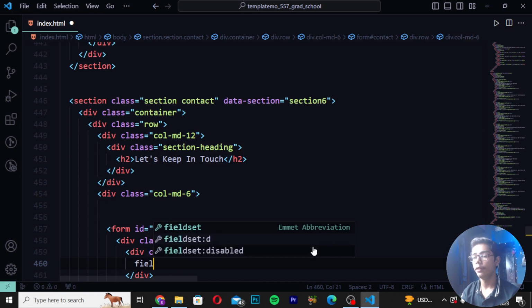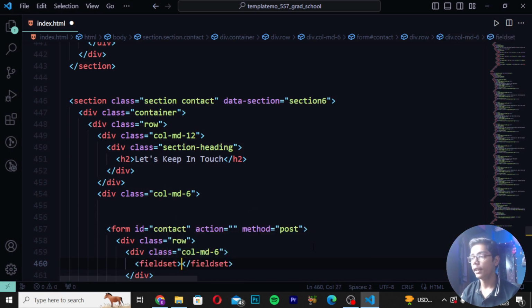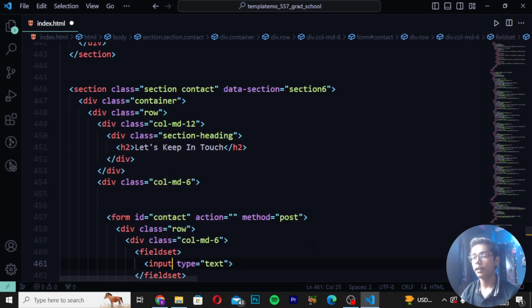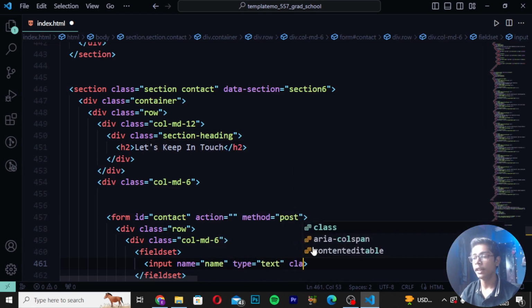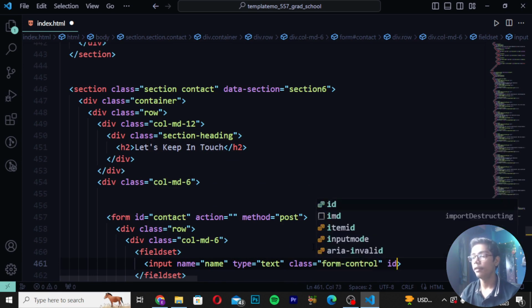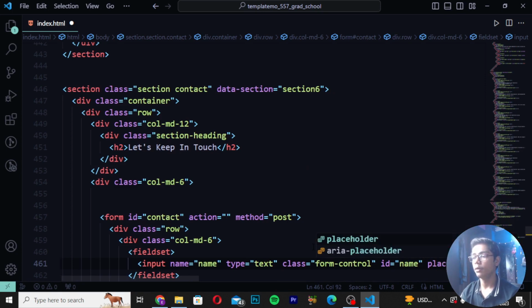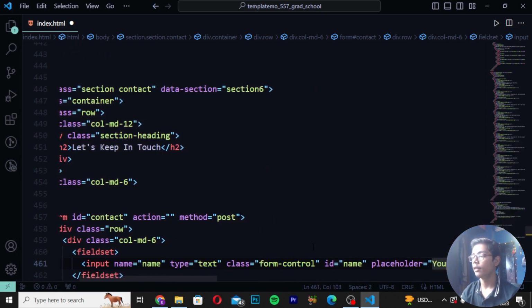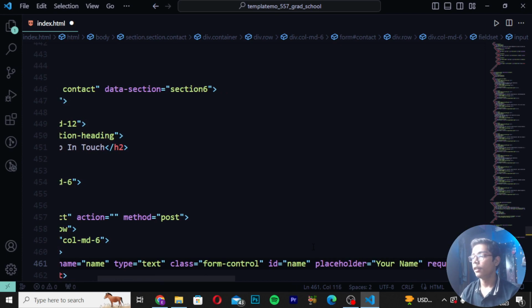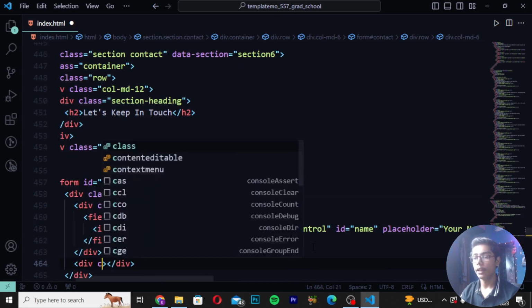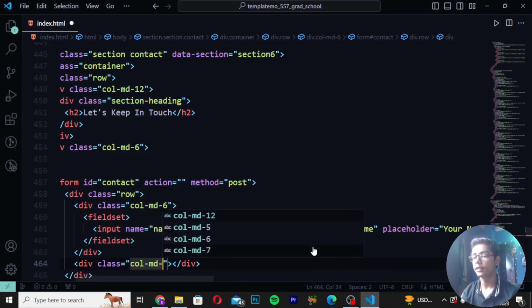Then you have to write fieldset, which should have an input, and then I will write name should be name. Then class as form control. Then give id as name. Write placeholder, and I will write "Your name". Then create required.